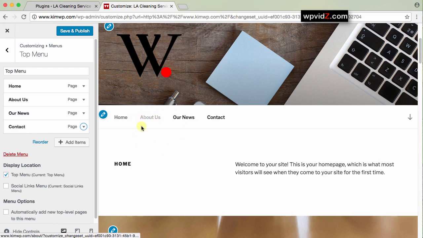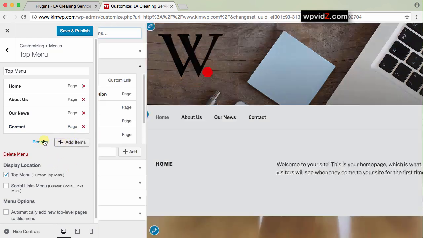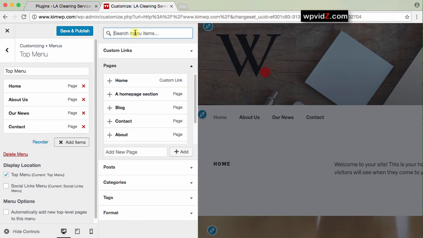And now we are missing the about our service, so we're going to click on to add new menu. So we want to add items, click that, and we want to add new page. So we want to add about our service, for example. Just click that add button.